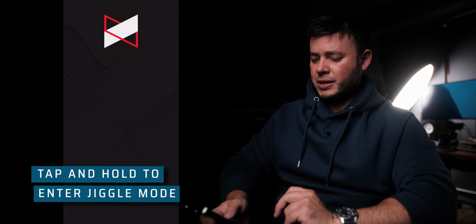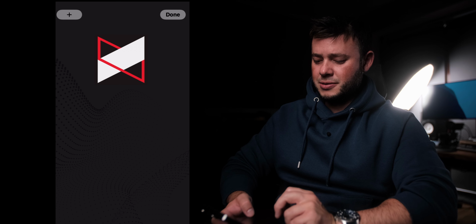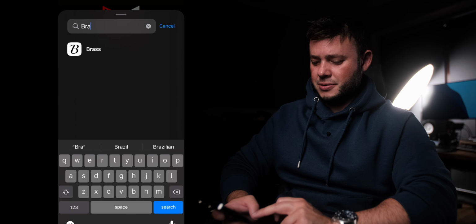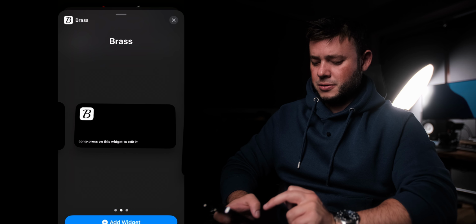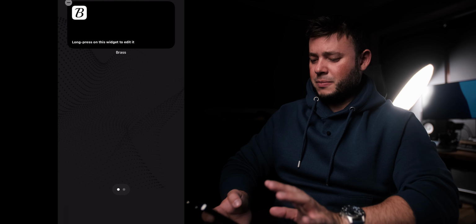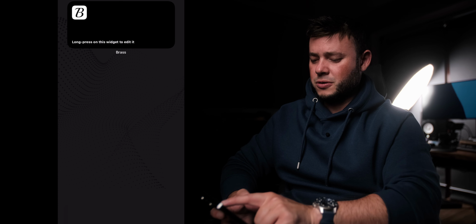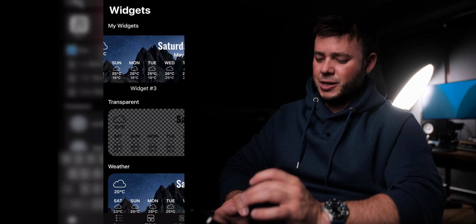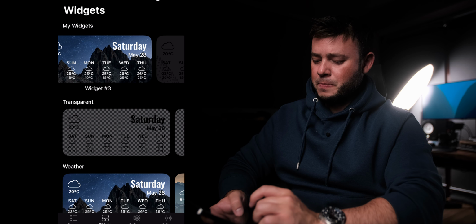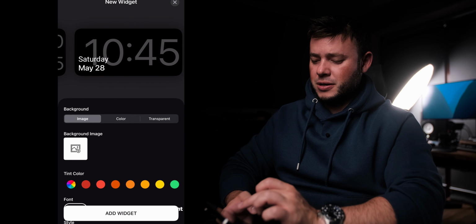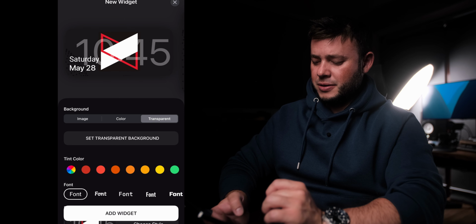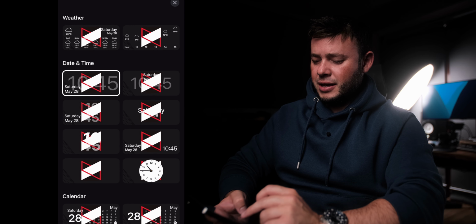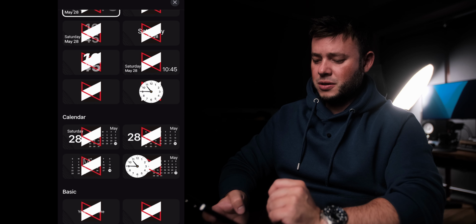Click on add, and then let's go back to the home screen and let's click on plus, click on Brass. Once you have the Brass widget in the home screen, you need to click and hold, add widget, and then you need to select the widget that you just created. Let's go back to the application again and let's create another widget. This one will be the clock. So again, transparent widget and choose style, and I like this middle one with the clock here.